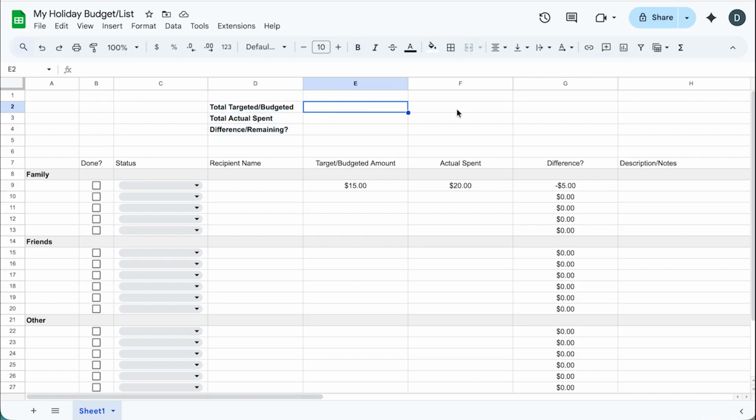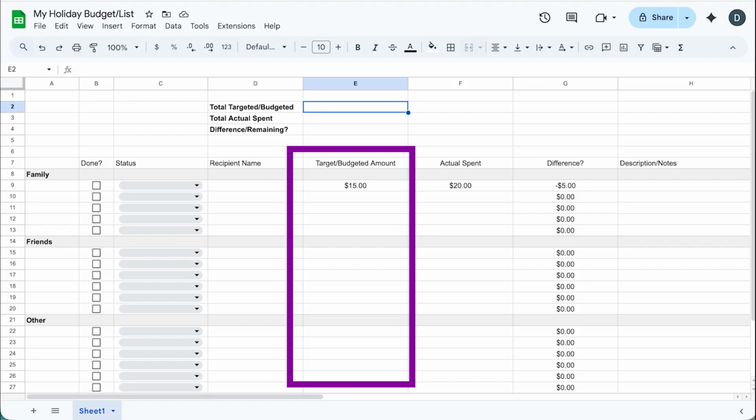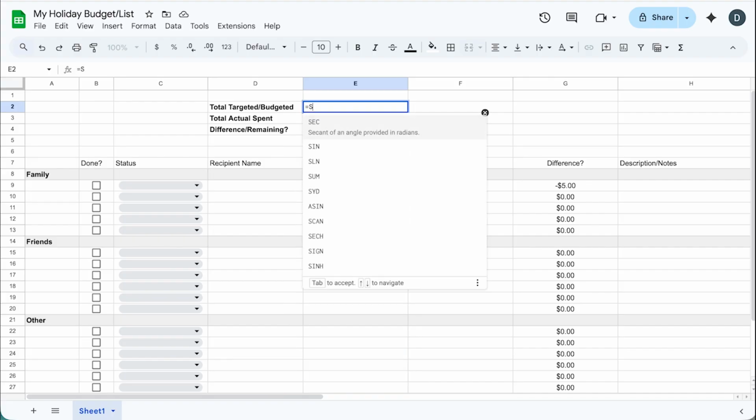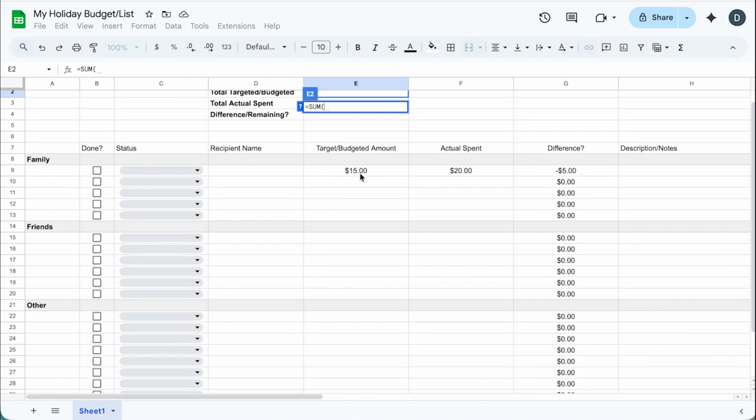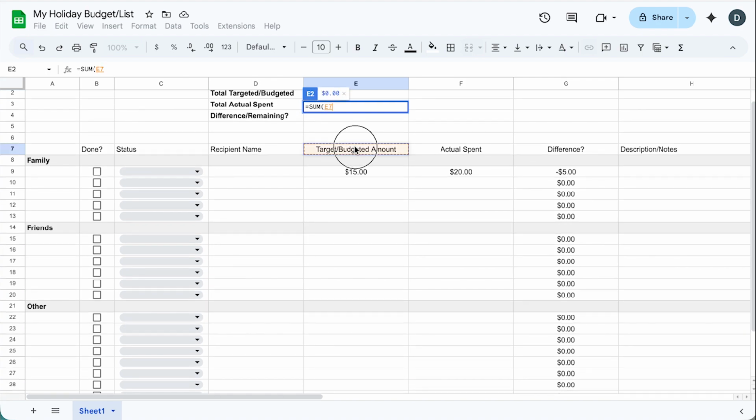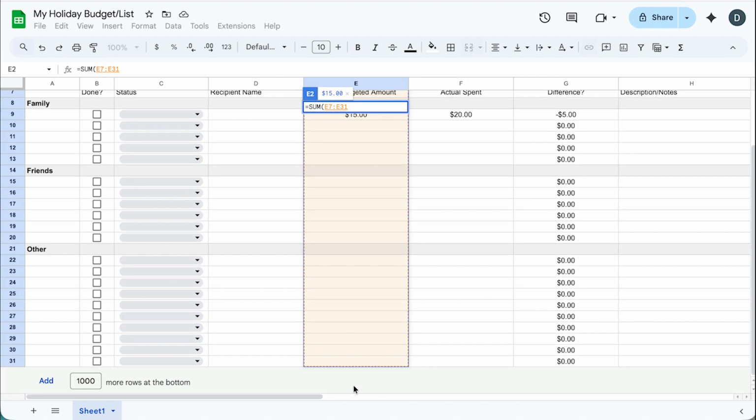Now let's focus on this first budgeted amount. We want to sum everything in our target column. So let's create a formula that does just that. We can use the sum function here and tell Google Sheets to sum everything that's in the target column.